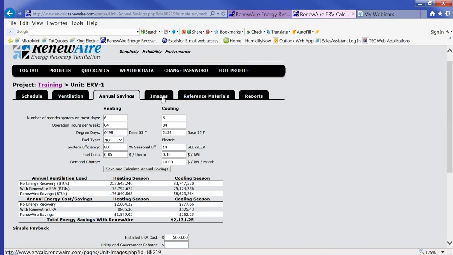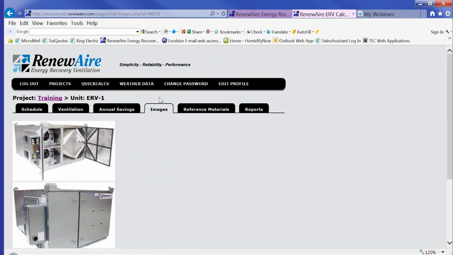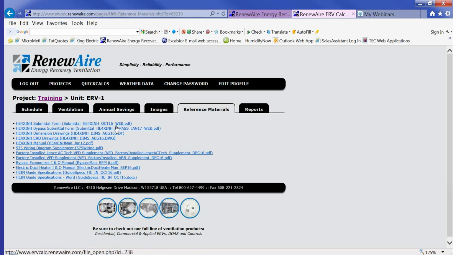If you wanted to get some images, you can click on images and you can see what it looks like. If you want to get some reference material, you can do that too. You can see some drawings. You can get DWG CAD drawings, wiring diagrams, bypass. They have bypass now. You can get electric duct heaters if you want to do that. You can even get guide specs in a PDF or Word format.